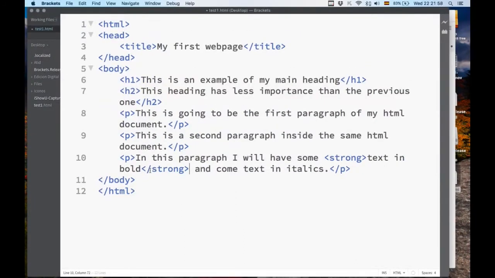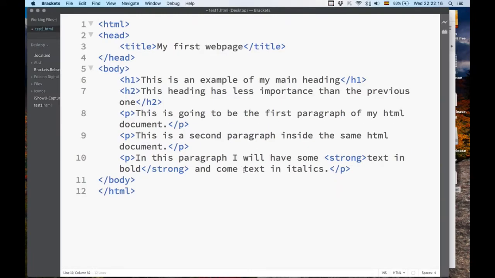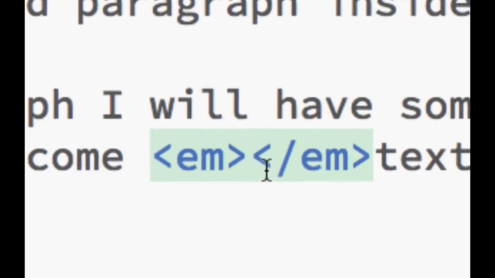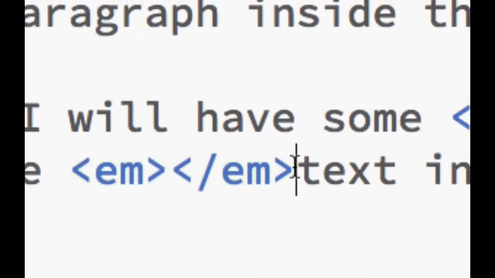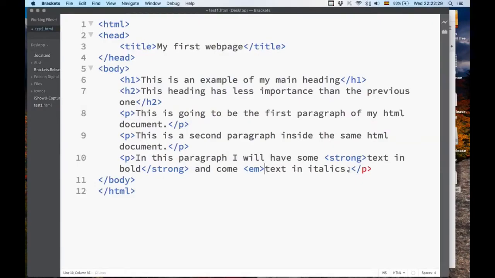The same happens to put the italics. To put italics, we are going to use the em tag. Okay, it's the acronym or the short word for emphasis. Now to put the emphasis, we are going to put again the insertion point wherever we want to start it. I'm going to start with the em tag, and again Brackets will close it automatically. I'm going to delete this one, and manually I'm going to close it wherever I want to finish the emphasis or the italics.